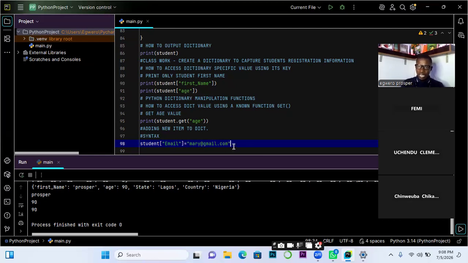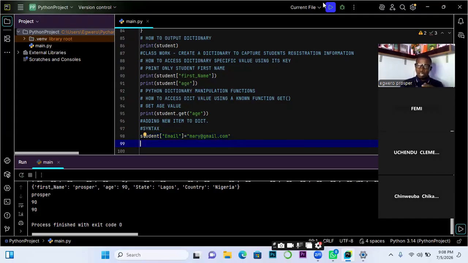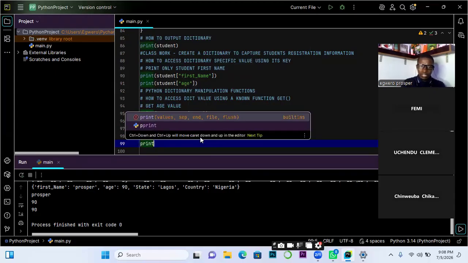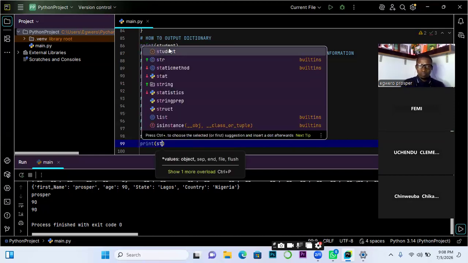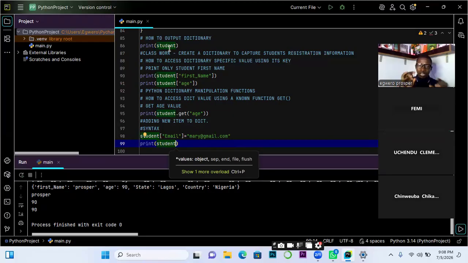Now, it means that if you run this code like this, in as much as we are not getting any error, we are in line with the structure, with the syntax. So what has happened right now is that if we want to see the result, we have to reprint the student dictionary and see whether this particular information has been added. So how do we do that? We print everything. I'll just say print students, because I just want to see everything and know if the email is included.